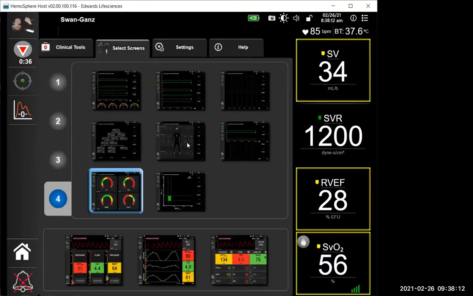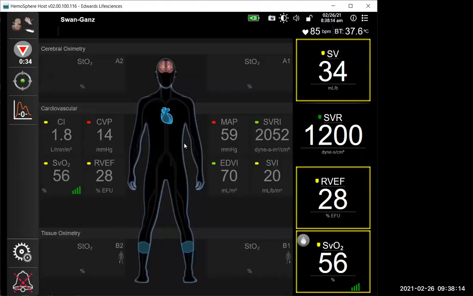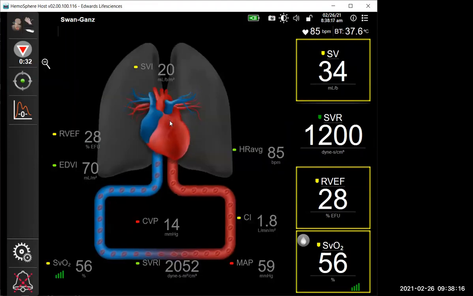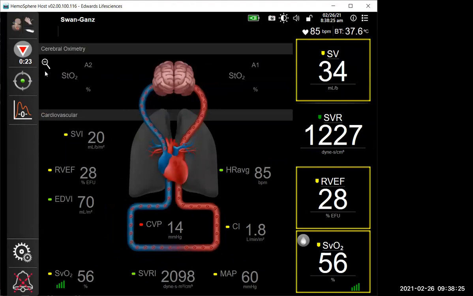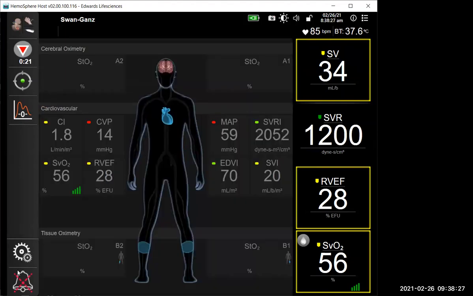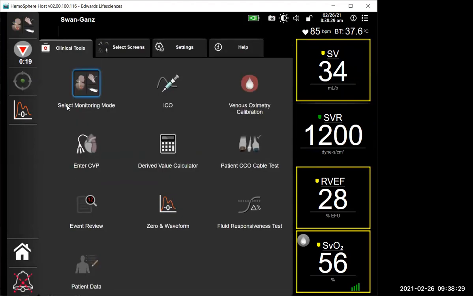So this right here, it's a little bit different for you guys right now. It doesn't look like that. It looks like that. So that's your only option right now. If you guys have tissue oximetry, that's when it would look a little bit different like that, so that you can monitor everything. But right now you guys just have the heart screen.